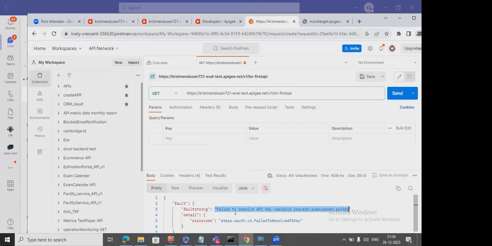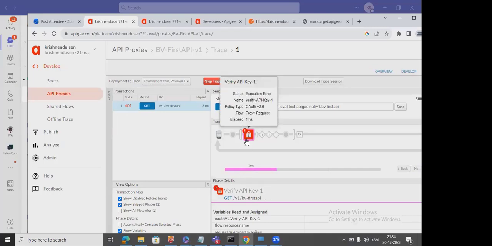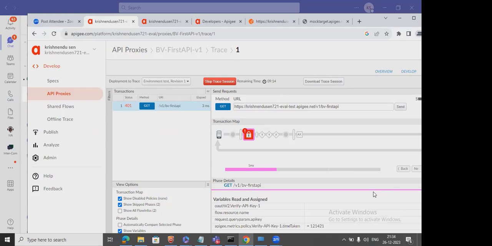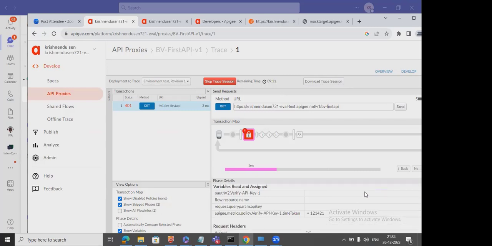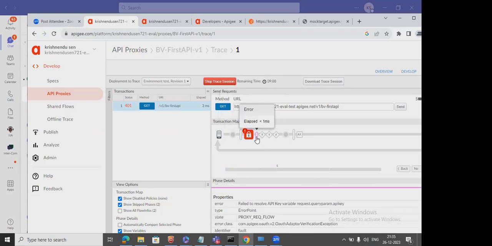Why is it returning this type of error? Because we have protected our API proxy using this verify API key policy. You can see we have added this policy, but we are not passing the API key into the query parameter, and it is expecting it there. So you can see request.queryparam.apikey is blank because we have not passed any value. That's why it is failing, and you can see the error here in the flow: failed to resolve API key variable request.queryparam.apikey.